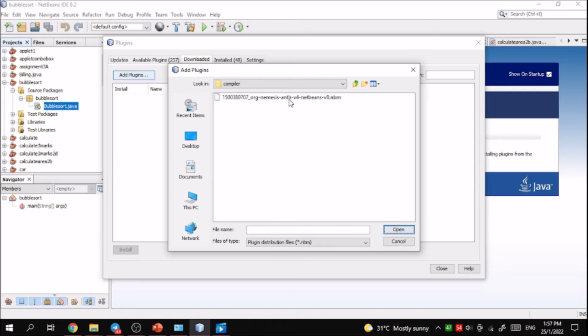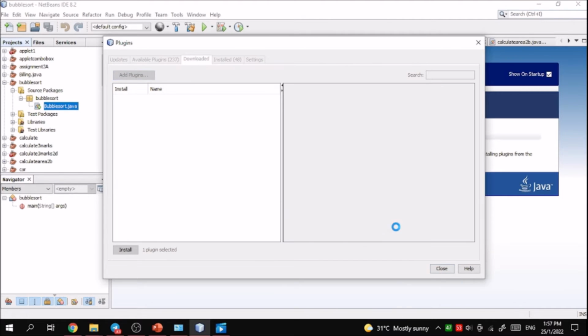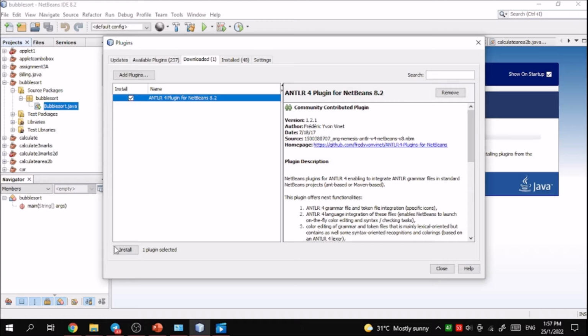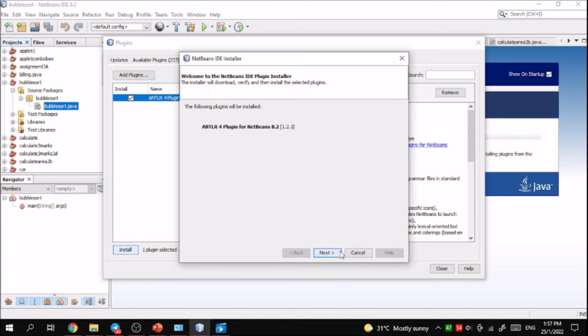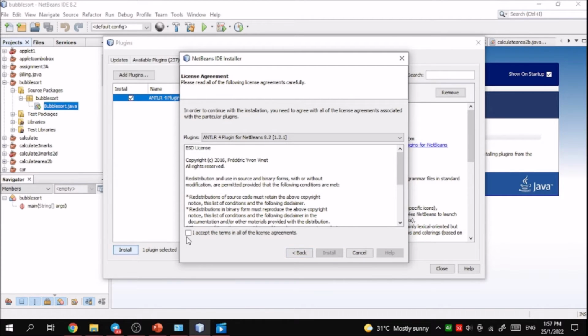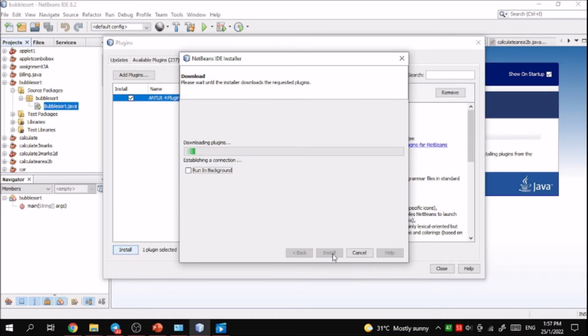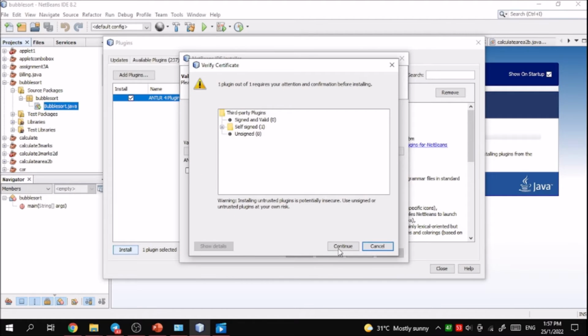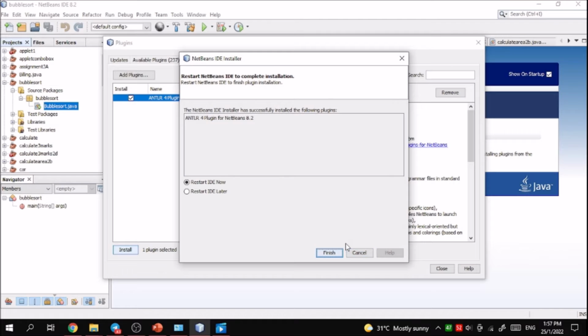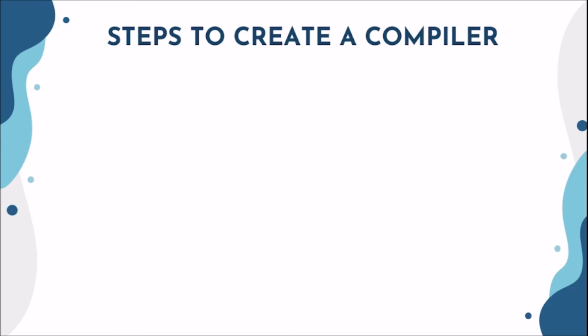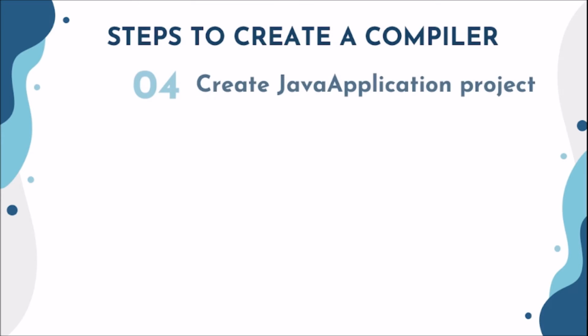Here is my NetBeans plugin. Click Install, Next, Install, Continue, Complete, and Restart. When everything you were doing before is done, we go to the next step, which is to create a Java application project.